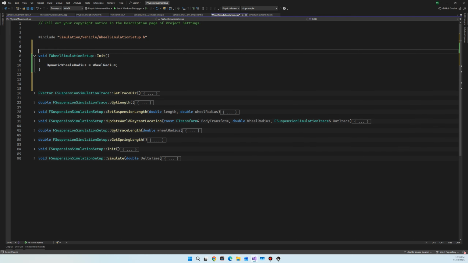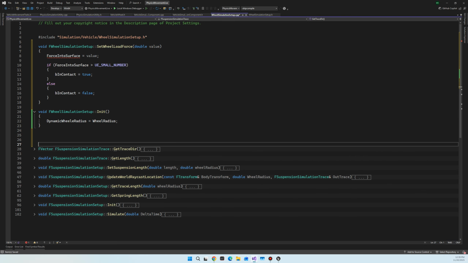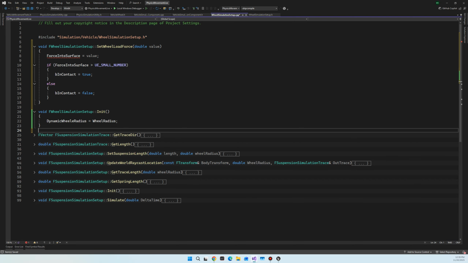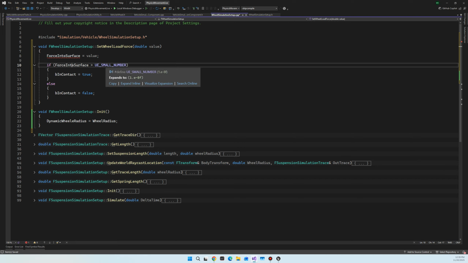Actually, I'm going to put this up here. And again, we have another variable that we need to add to the private, but we'll just show what's going on here. So what we're going to do is take that value. If it's a really, really small number, say we've done our calculations in our suspension, and this wheel is not in contact. If this wheel's not in contact, then we're going to pass in a 0, and that 0 is going to tell the wheel whether it's actually in contact.